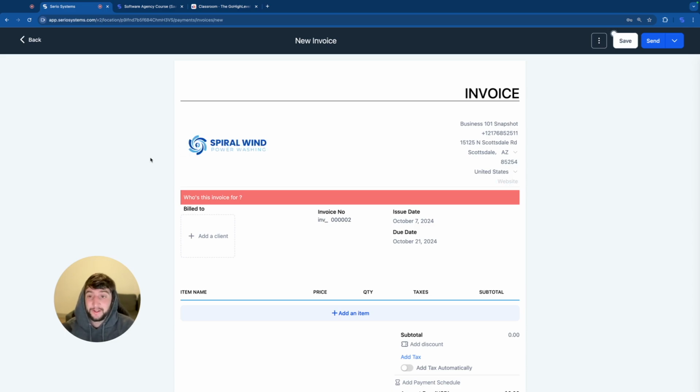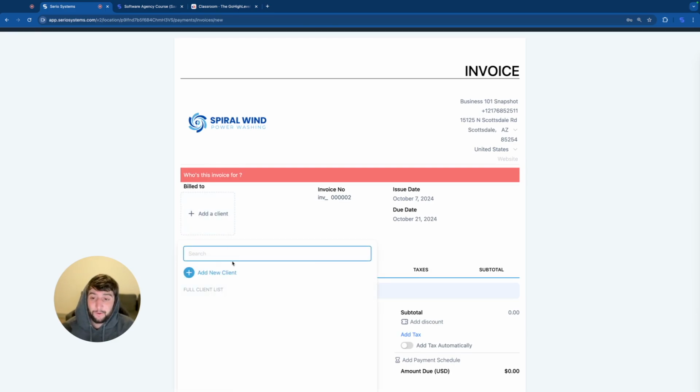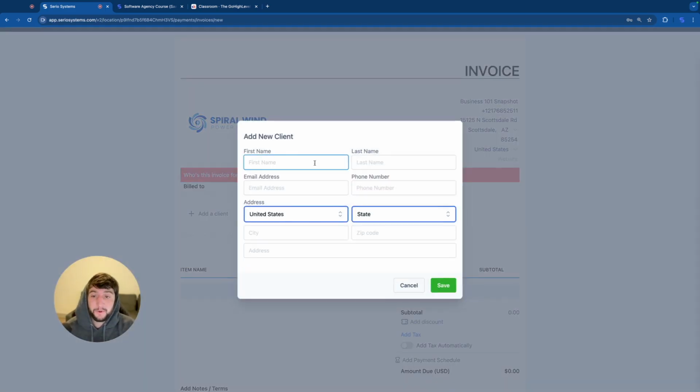A little more professional, but it's up to you. Next, you're going to come down here and you're going to add a client. So if you click on plus add client, you can either add them from your contact list or just add them directly from the invoice section. So click on plus add new client, and this is where you can put in all their information.